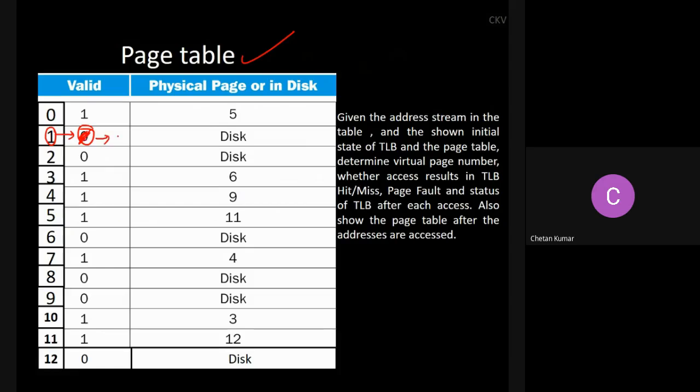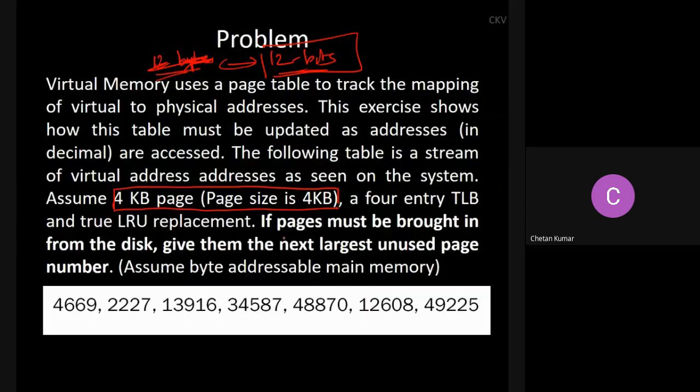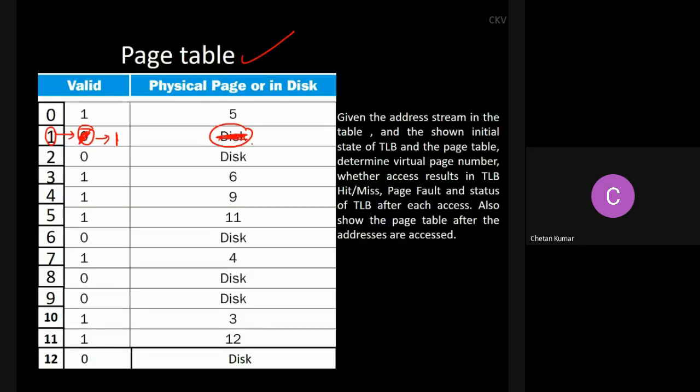I'll first change this to 1, and instead of disk, some random digits were there here, that was indicated by disk. So here what will I say? Again, you have to refer to the question. What did I say in the question? Whenever there is a page miss, you read these things very carefully. If the pages must be brought in from the disk, give them the next largest unused page number as its physical page number. So that's the reason I'll update my page table and change it to 13.